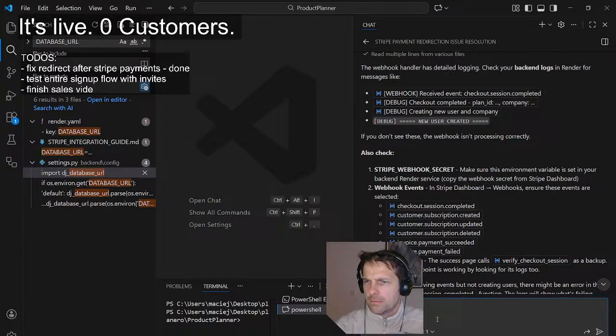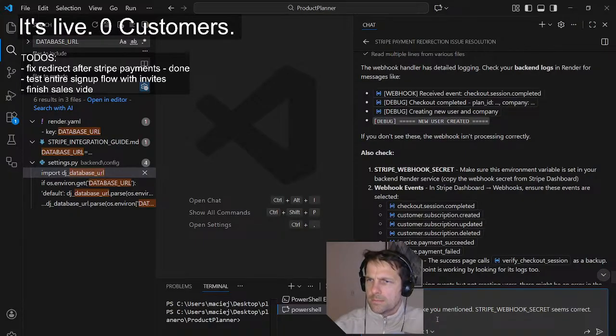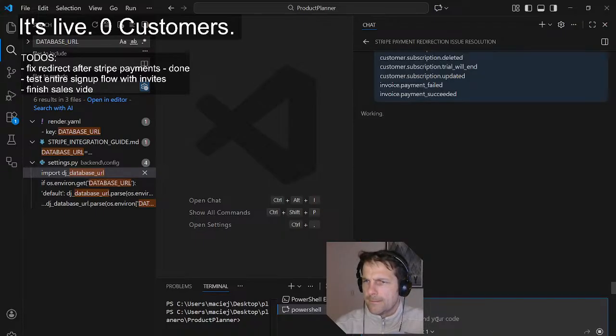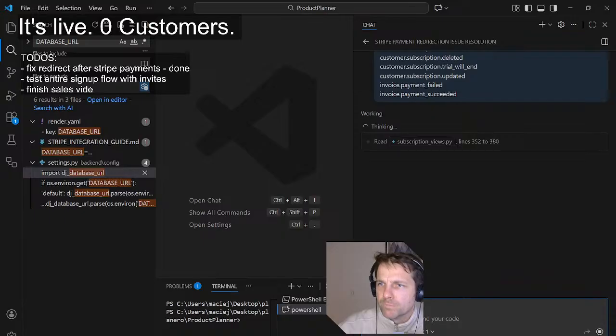Okay, Stripe secret seems correct. I don't get any logs like you mentioned. And Stripe webhook secret seems correct. My events are. Yeah, let's see, maybe he'll find something here, because I can't actually.